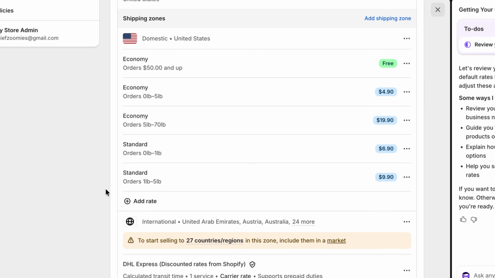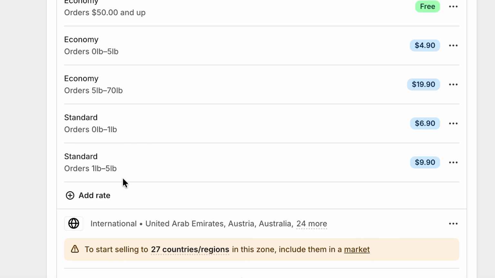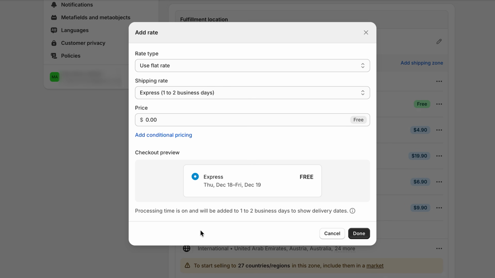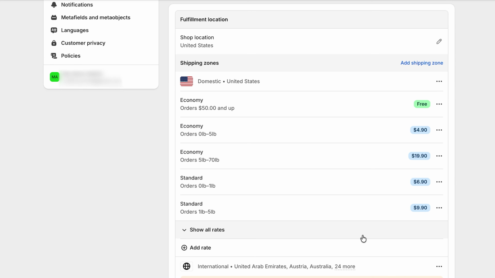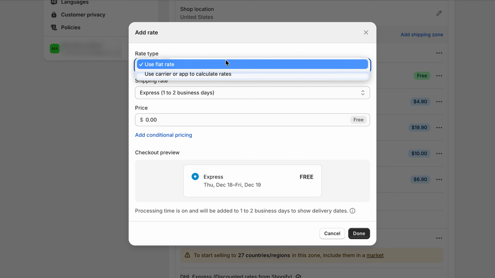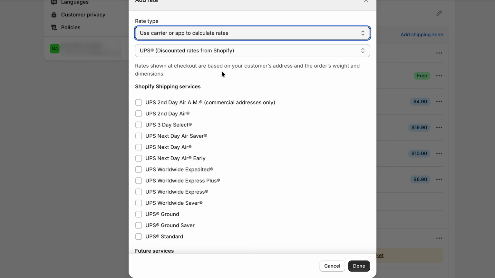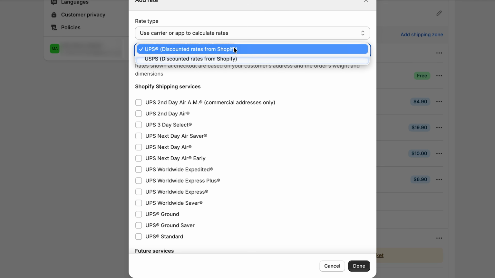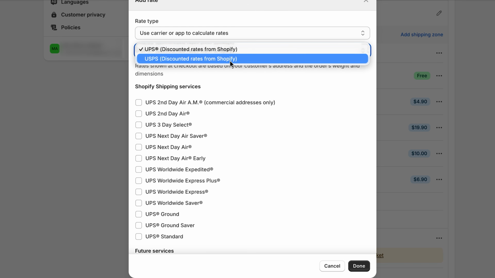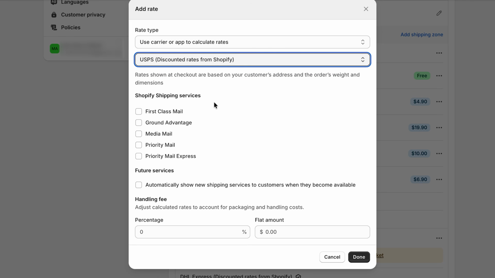Under your domestic zone, you'll see shipping rates based on weight already filled in. If you want to add a new one, just click Add Rate. This is where you decide what to charge. Maybe it's $5.95, $10, or even free shipping if that makes sense for your business. You also have the option to let Shopify automatically calculate shipping for you. That's based on where the item is shipping from, where it's going, and the package weight and size. So rates can vary, but it takes the guesswork out of it.